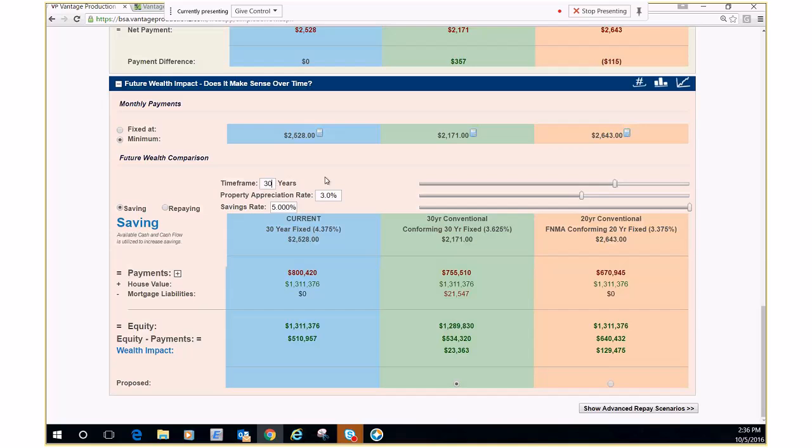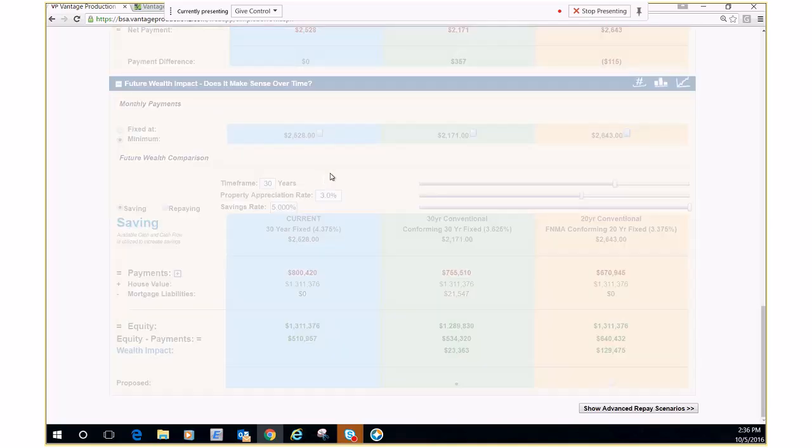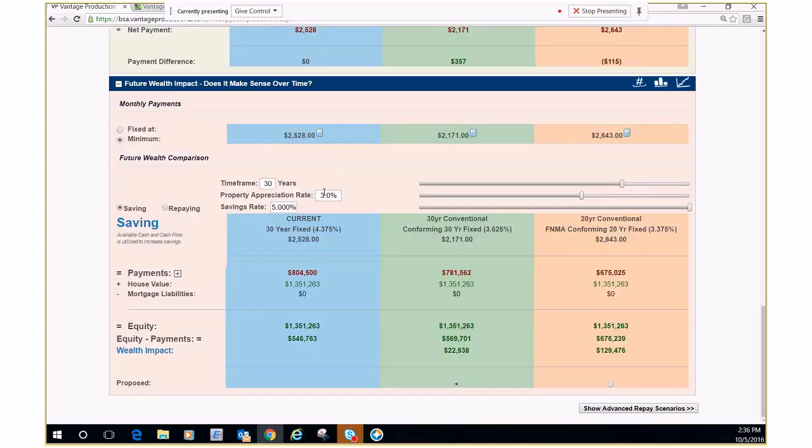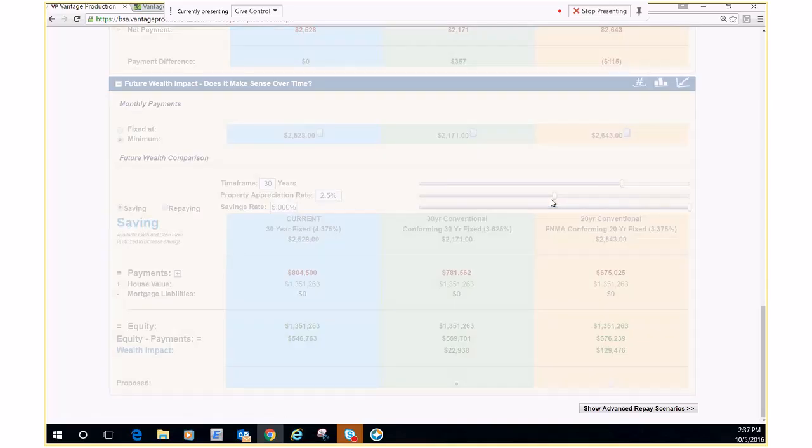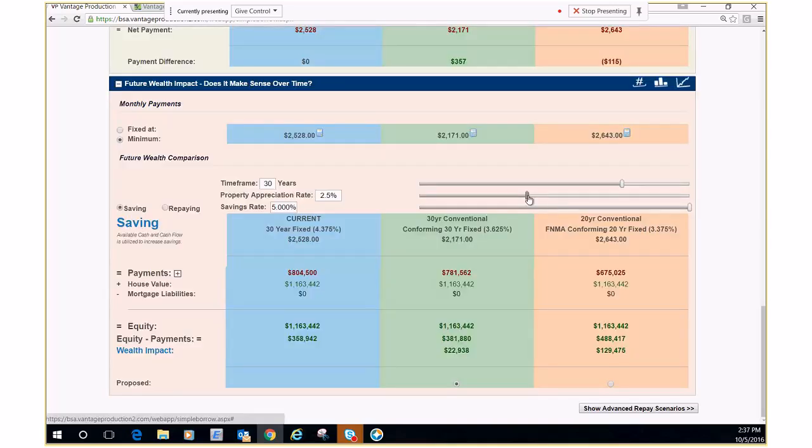Say for right now, I want to look at 30 years, and say I want to do a property appreciation rate of 3%. You could change that. You can also use these sliders here to change it. Maybe I only want to do 2.5%. For this example, I'm going to go ahead and bring it back up to 3.